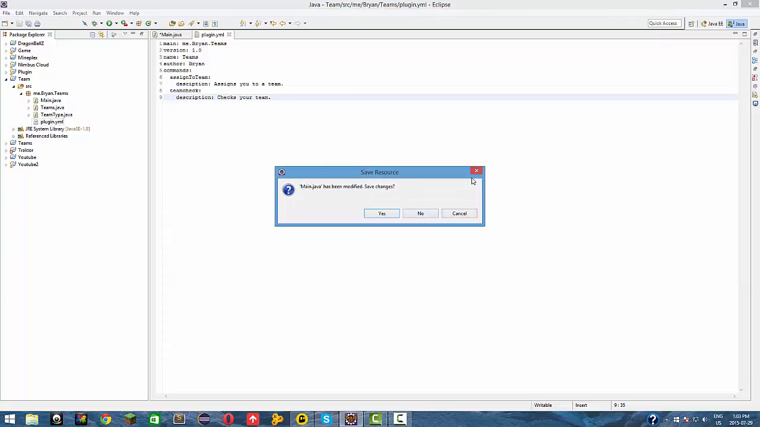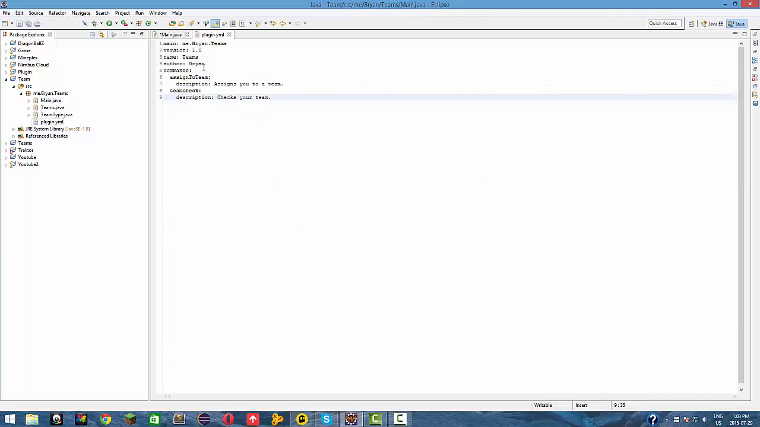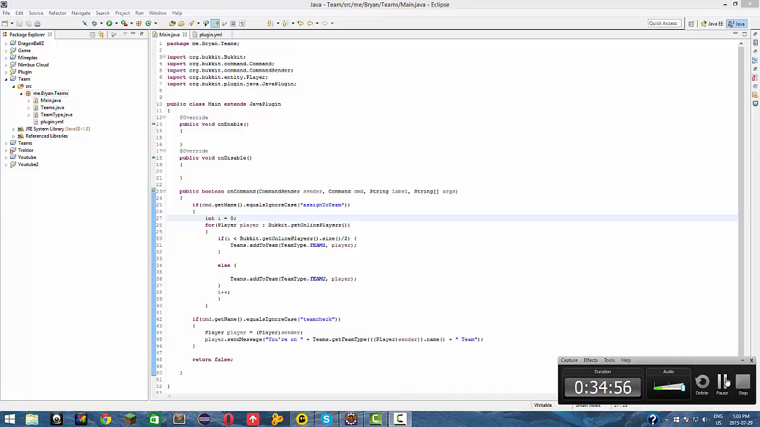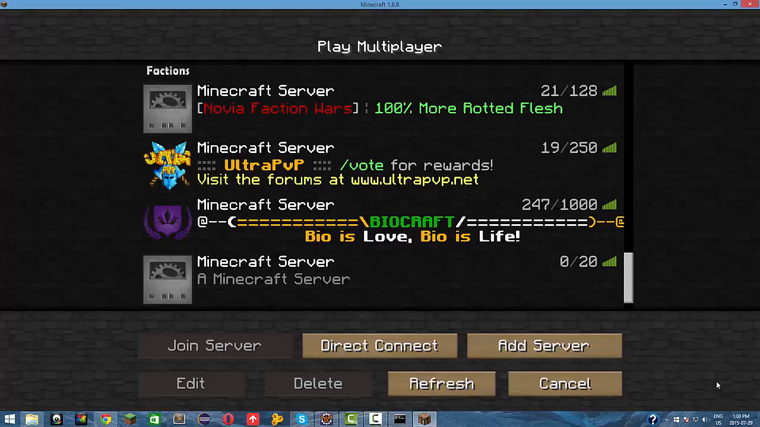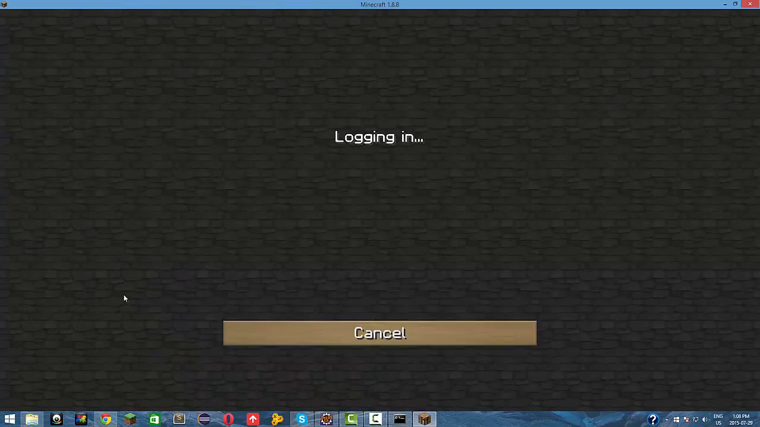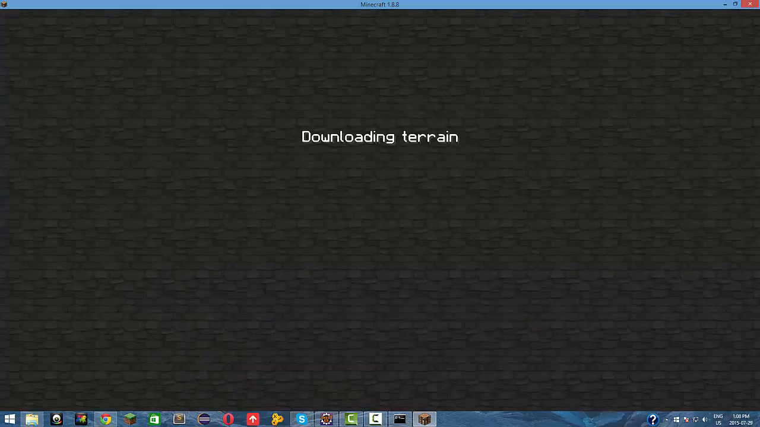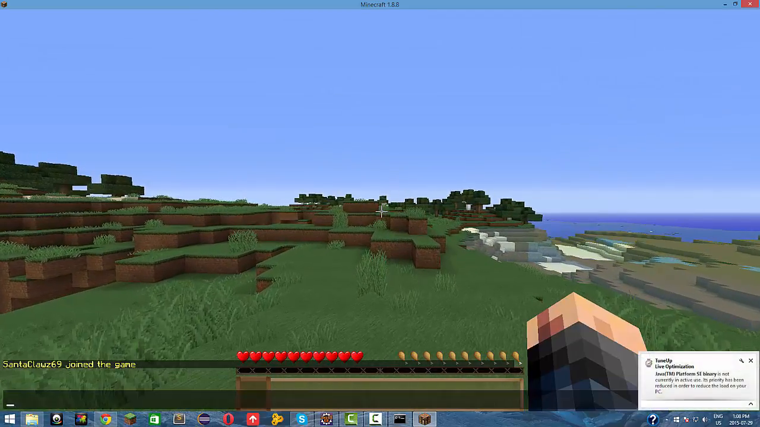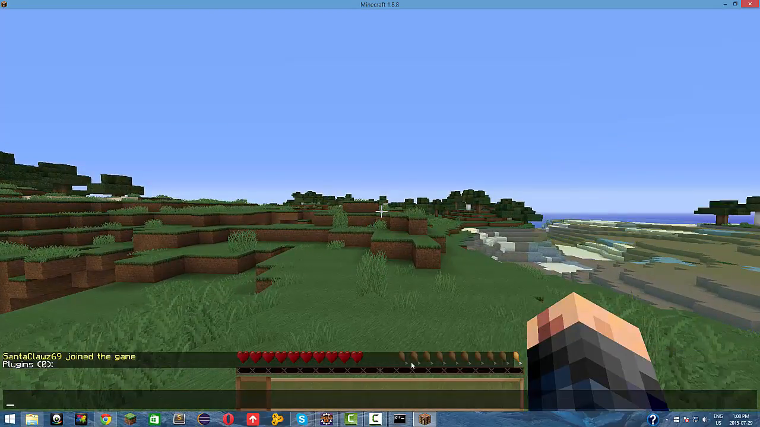I'm gonna save this. Okay, let's exit that. I'm gonna save this, I'm gonna refresh that, and I'll see you guys inside of the game where I'm going to be testing the plugin. And hello guys, we're back, and we're going to enter the server to test out our plugin.